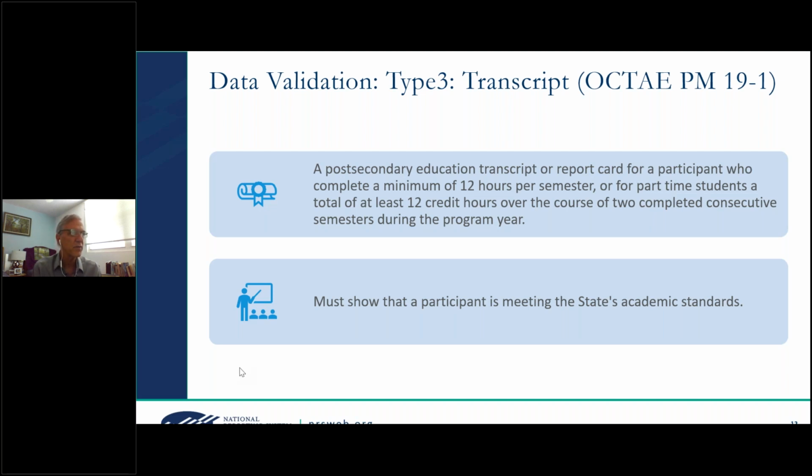It's essentially what you're going to get from a post-secondary provider. That's going to show the course. It has to have the number of hours. It has to meet the state's academic standards. Those are the requirements for validation of that data.